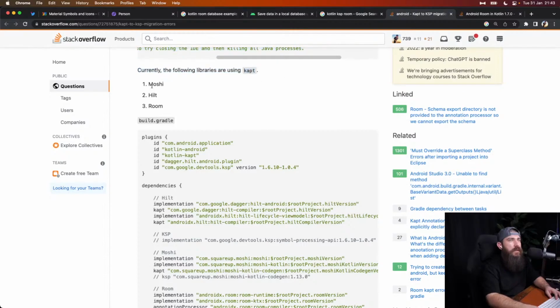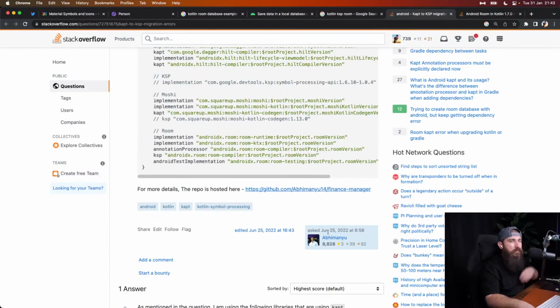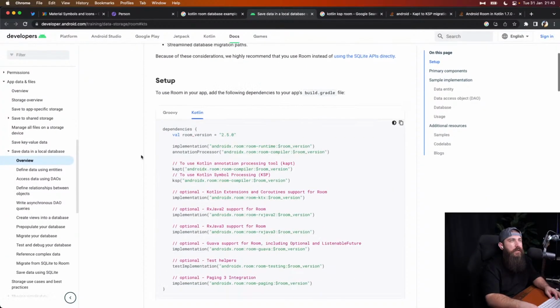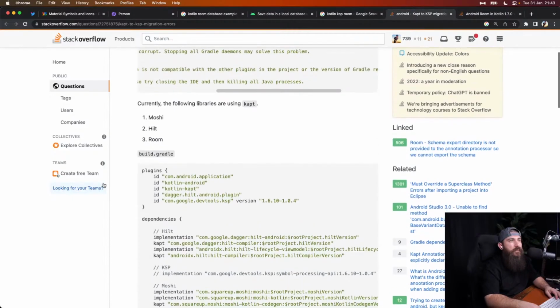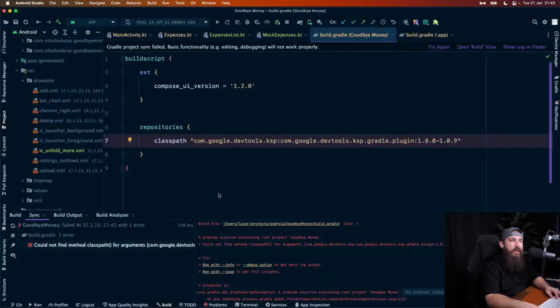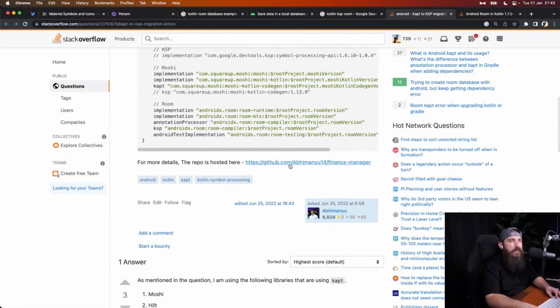The following libraries are using kapt: Moshi, Hilt, and Room. Well, this is an old one because... No, it's not an old one, because Room actually uses KSP, if I read correctly. If you want to use Kotlin Symbol Processing, basically, you add this. We didn't add that, or we did add that. DevTools KSP, yeah. Gradle plugin. 1.8.0-1.0.9. Plugins and dependencies.